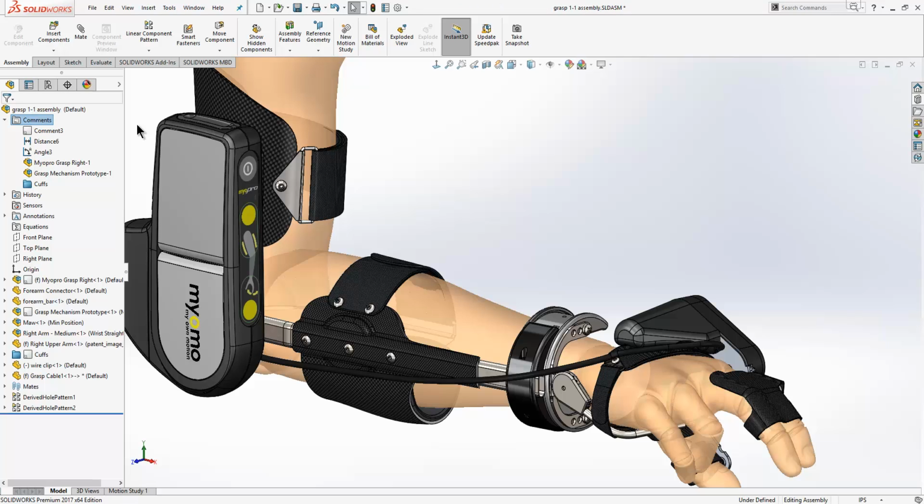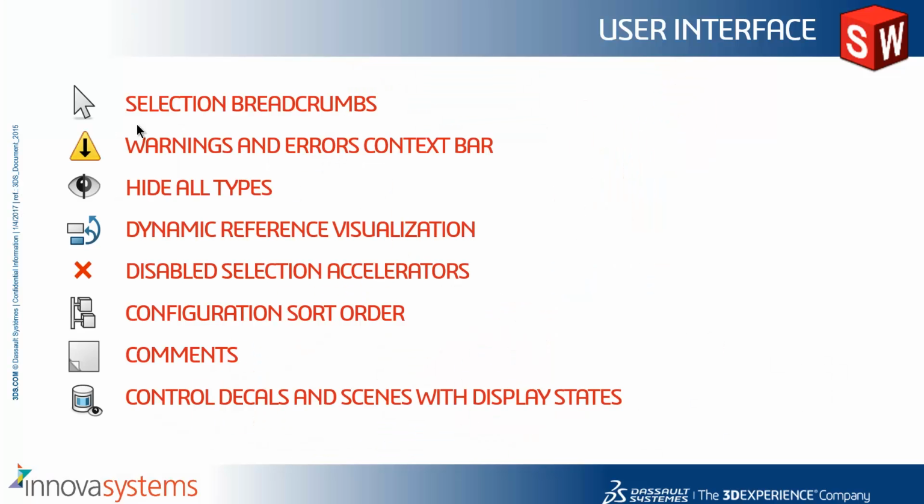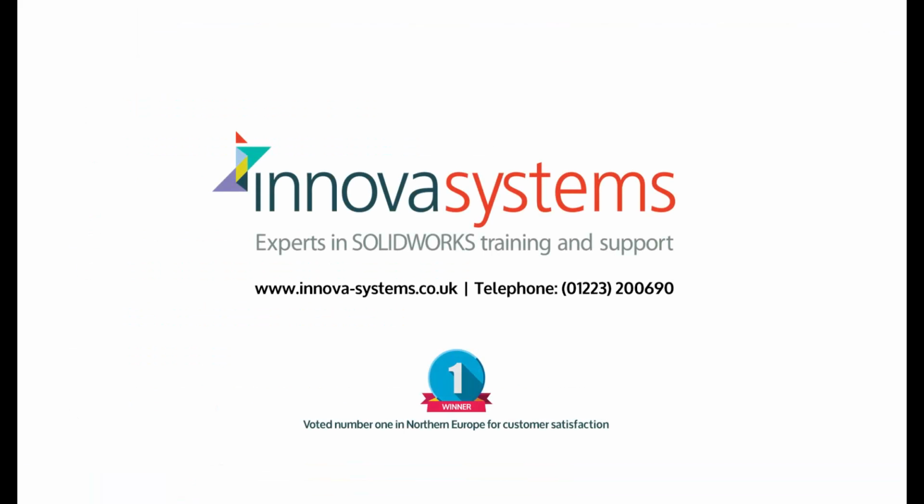Okay, so if we switch back to the PowerPoint, we'll just summarize what we've seen there. We've seen improvements to selection breadcrumbs. We have a warnings and errors context bar. We have a new option to hide all types directly from the heads-up view toolbar. We've seen dynamic reference visualization interface cleaned up. We can now disable selection accelerators within the fillet tool. We can sort our configurations. We've seen improvements to comments, and we can control decals and scenes with display states.